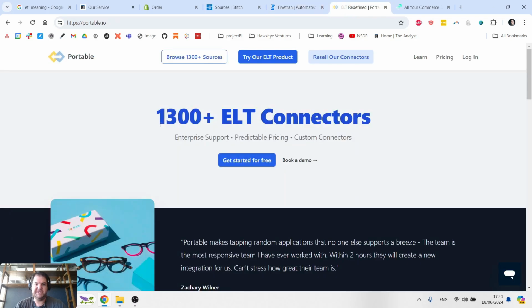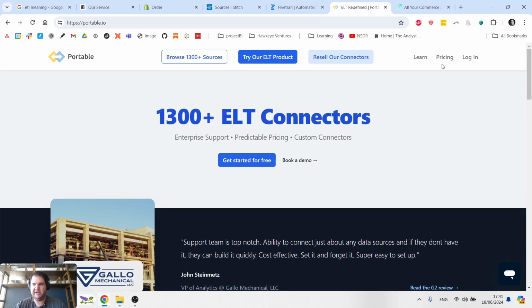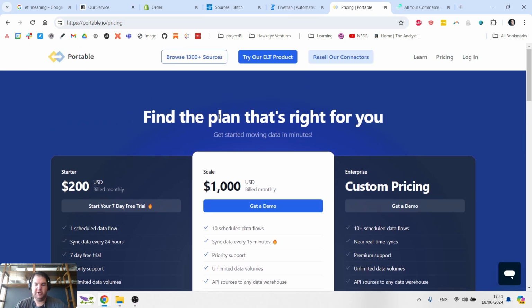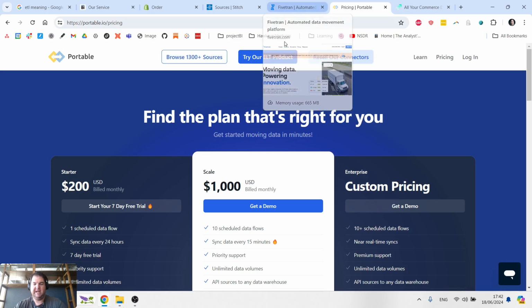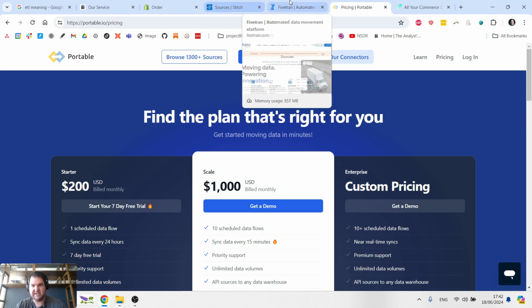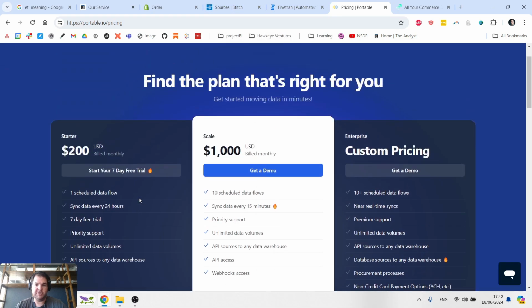The third option is Portable. I'm just getting to know them, to be honest, but they have a very interesting model where you basically pay them a very standard $200 a month for unlimited volume, and they're really big on supporting, you could say, the long tail of connections. So you can see over 1,300 connections. So any more obscure or niche software products that you might be using where you want to extract the data out that aren't covered by Stitch or Fivetran, Portable would be a great option.